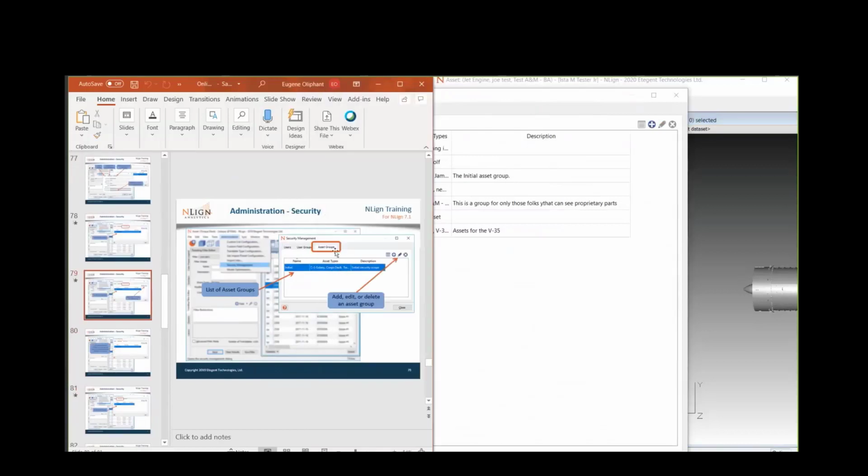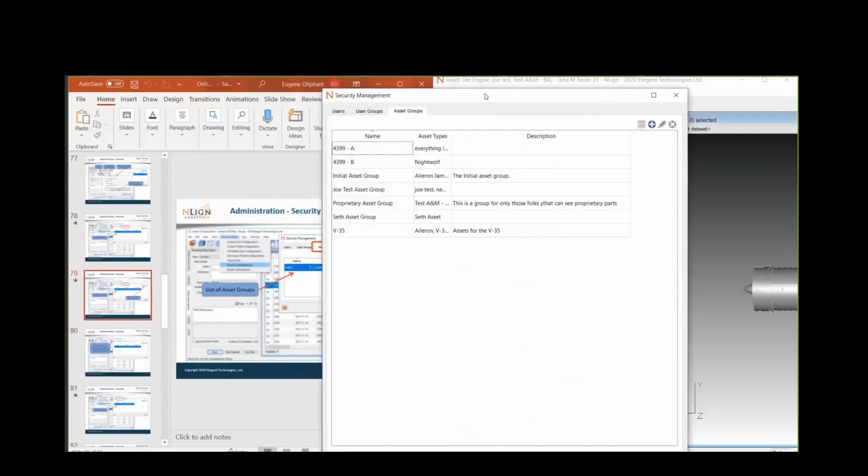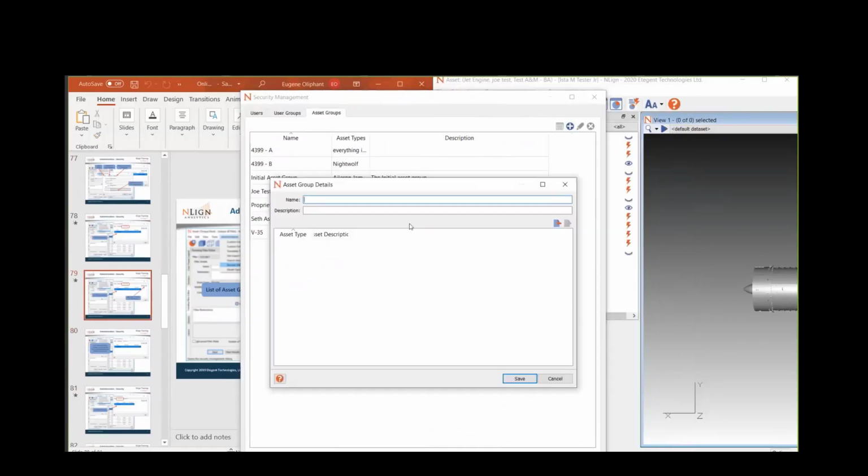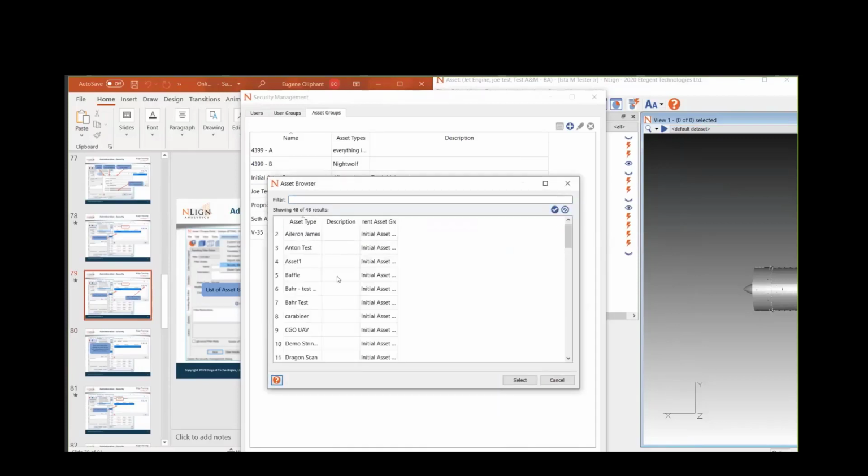Asset groups. So for the asset groups, they're basically a list of assets that have similar security settings. The way you can think about asset groups is if you have maybe a set of carbon fiber parts and you want security settings for that group of assets or those parts to be set a certain way, that can be helpful. So then I can select which of the parts are carbon fiber parts, or which of the assets are carbon fiber assets.